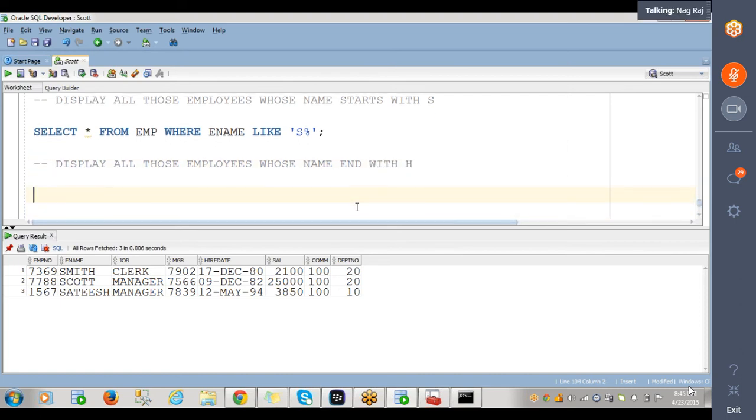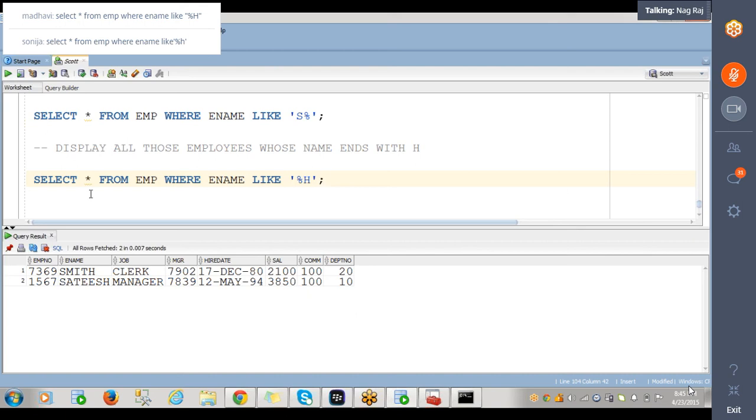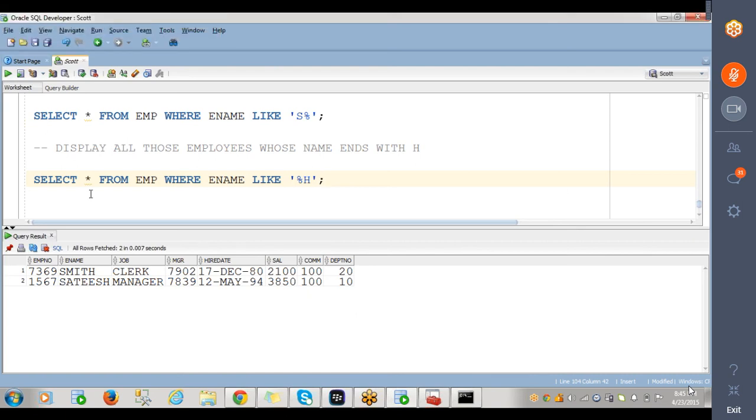Display all those employees whose name ends with H. Select star from EMP where name like inverted comma percentage H inverted comma close. Look at this. I'll get two names, Smith and Satish.